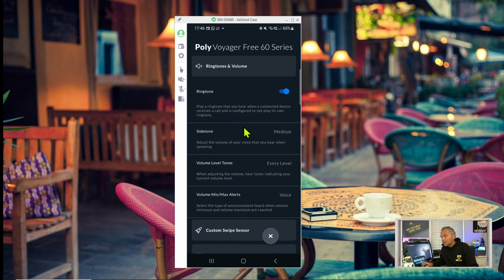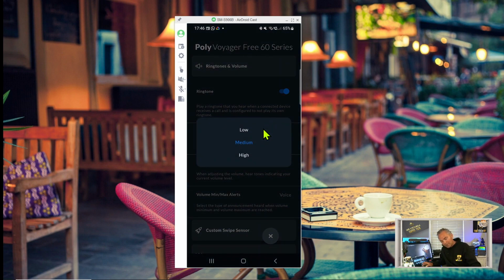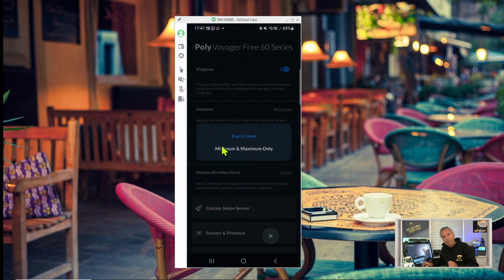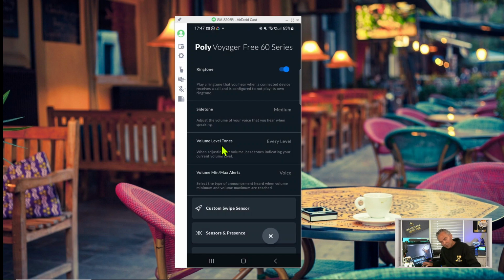You can have a side tone. So that means when you're talking, how much of your own voice do you want to hear back while speaking. So you can configure that medium, low or high. The volume control. Do you want to hear sound at every level or just hear maximum and minimum only? That is also a possibility.